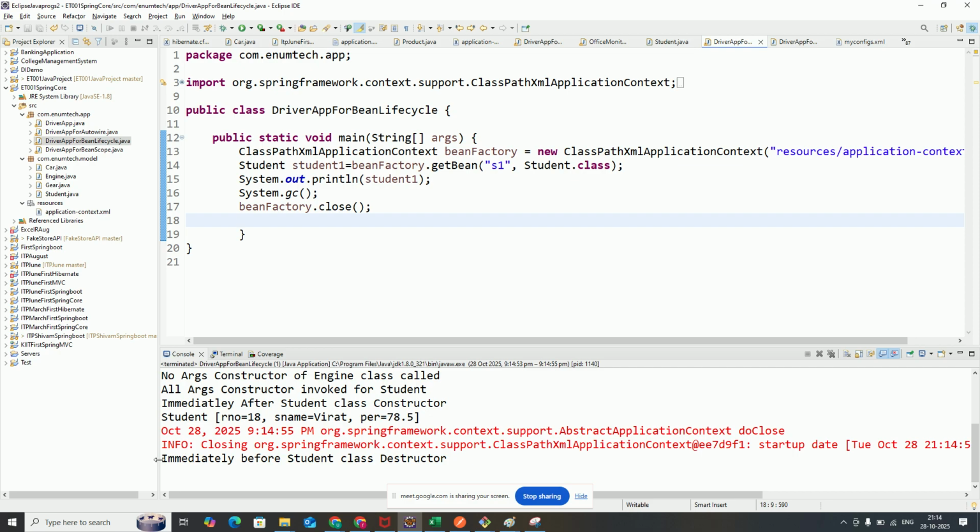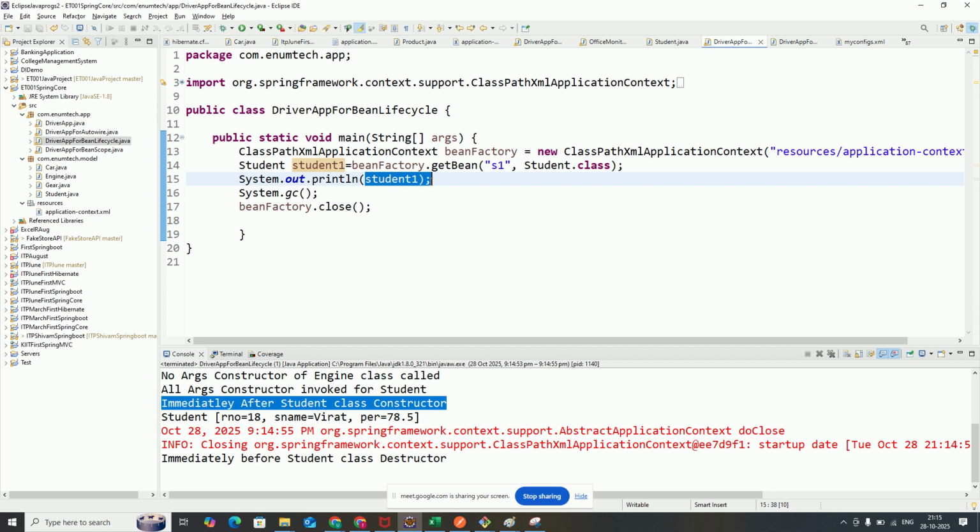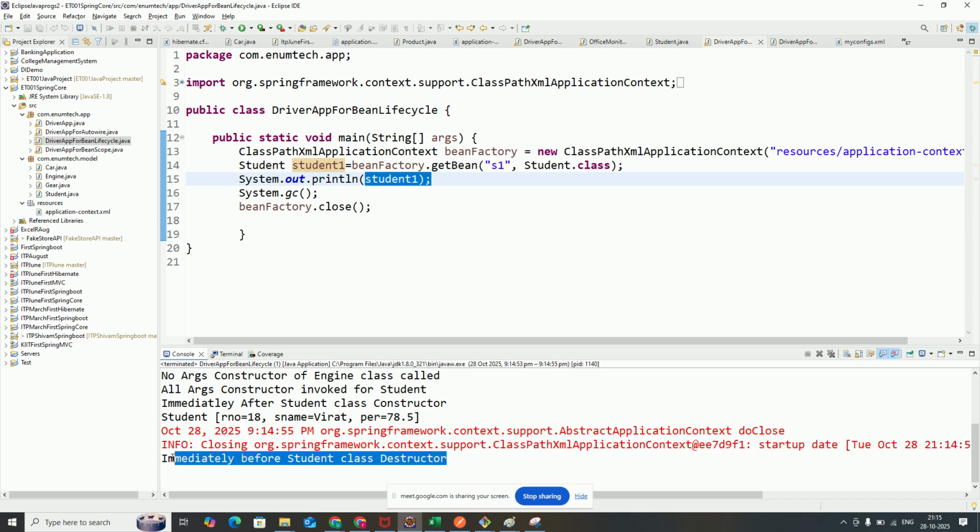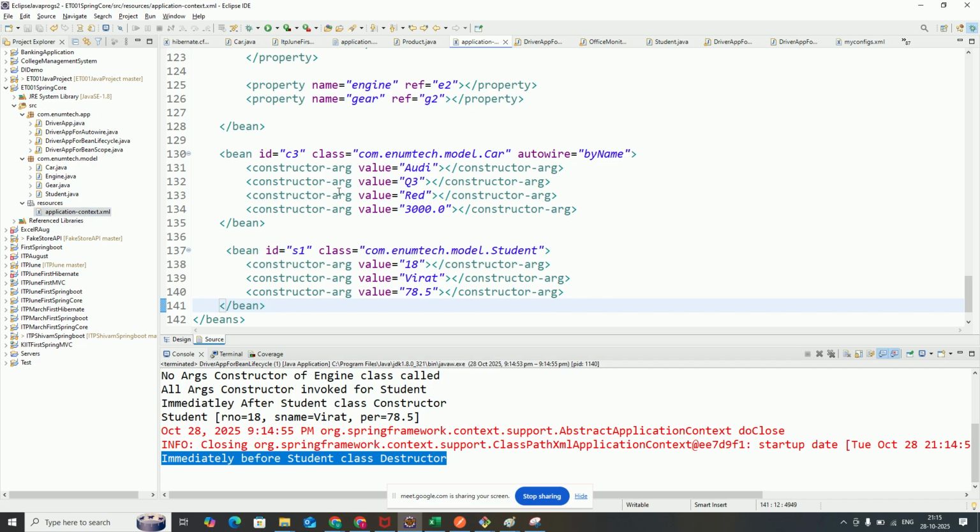See over here. All args constructor for student, right? Immediately after, then display the student object, right? And when the object got destroyed, immediately before the student class destroy. Getting it? So like this we can understand the bean life cycle. So which function you want to call immediately after constructor, and which function you want to call just before destruction. So this was using which approach? Programmatic approach. Second, we can use the XML approach.